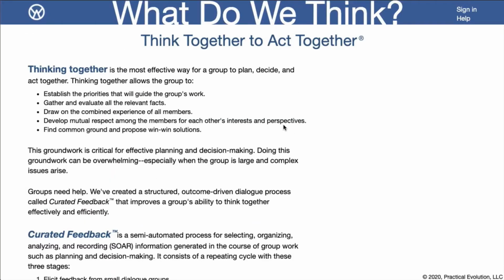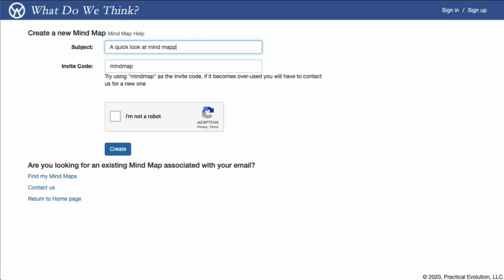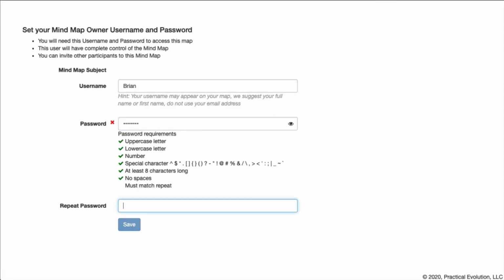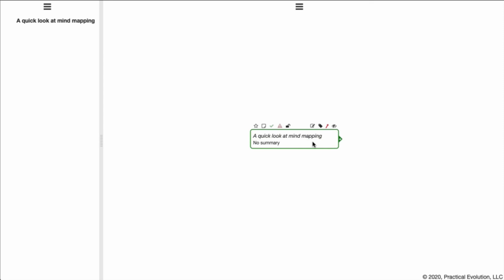And here's a quick video on how you can try out the mind mapping. Start from the What Do We Think homepage. Click the link Try Mind Mapping. Enter a subject. Click the robot box. Click Create. Add a username and password to secure your project. Add your email address to help you recover your project if you forget the link. The mind map will open with the outline on the left.